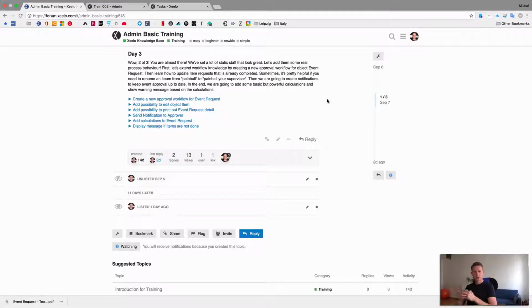Almost done. Just two more tasks to go. First one is really important functionality in Xilo. It's called, or they are called calculations.